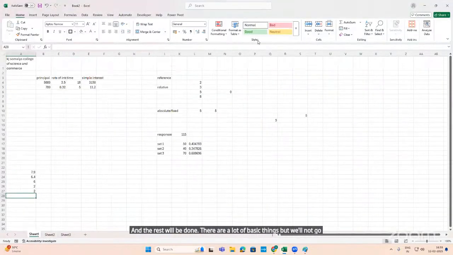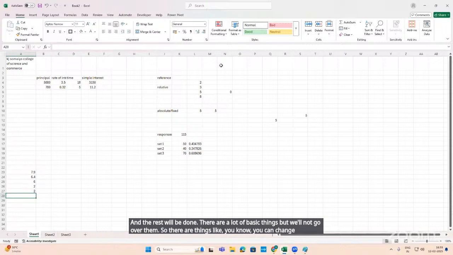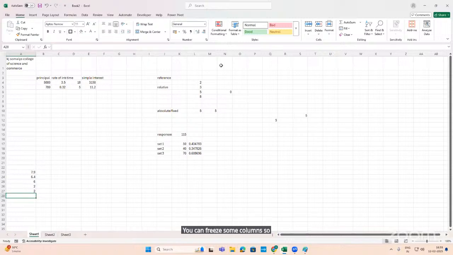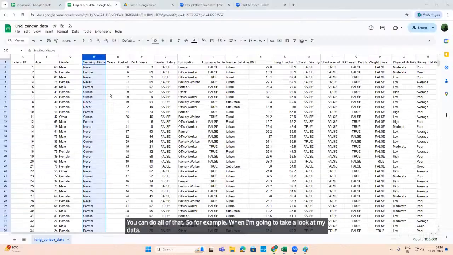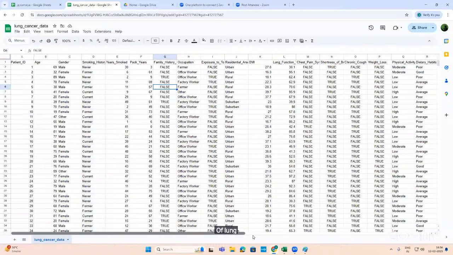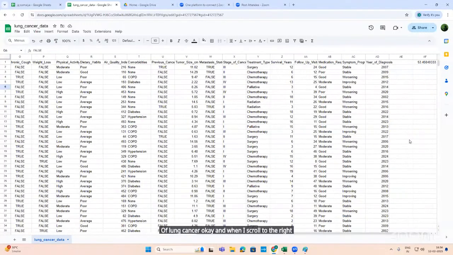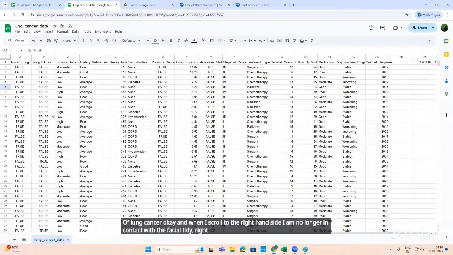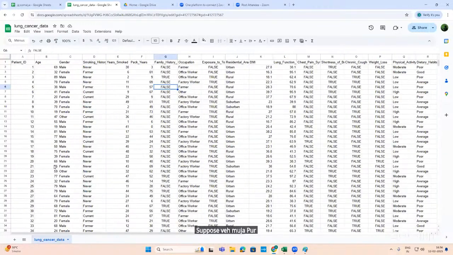So there are things like, you can change the column width, you can change the column height, you can hide some columns, you can freeze some columns so that they do not move from that position. You can do all of that. So for example, when I'm going to take a look at my data of lung cancer, and when I scroll to the right hand side, I am no longer in contact with the patient ID, right? मुझे patient ID नहीं दिख रहा. Suppose मैं चाहती हूँ कि मुझे पूरा टाइम मेरा patient ID दिखता रहे.